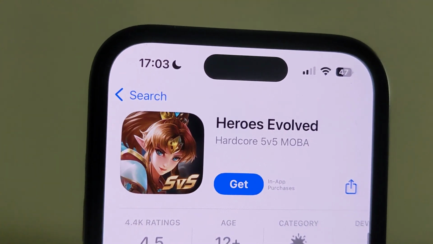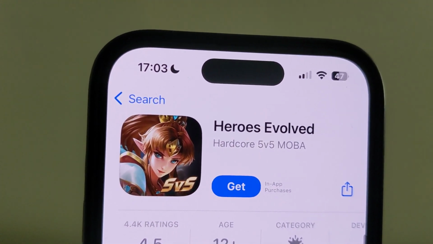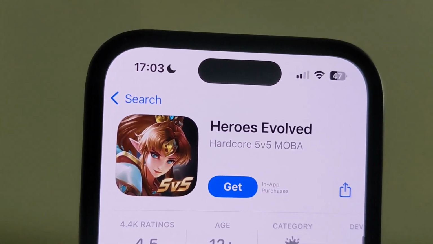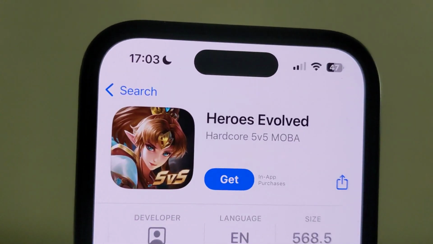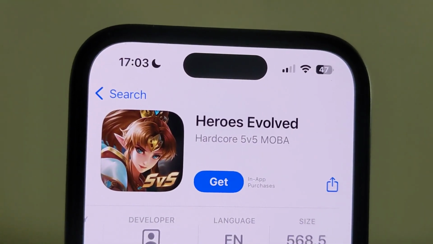Then Install. Then confirm installation through Face ID or Touch ID or using password from your Apple ID account. So now it's all done. The game is 568.5 megabytes.